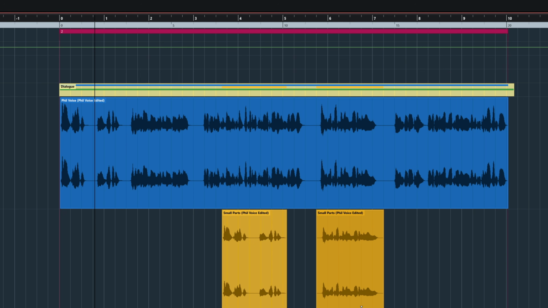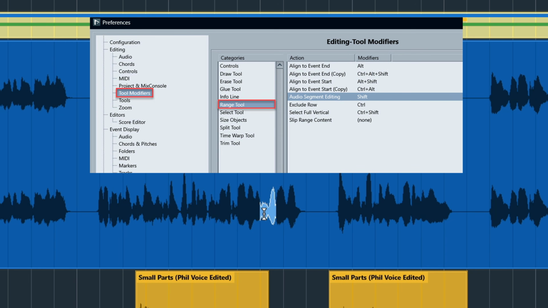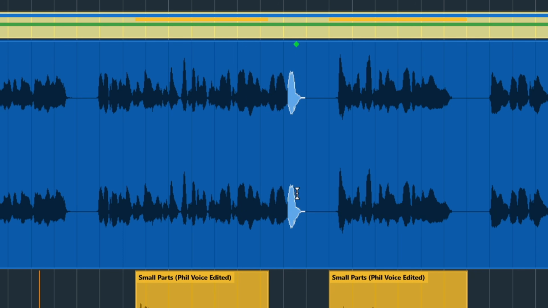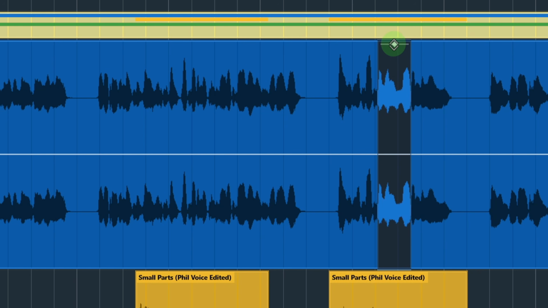Nuendo 14 can now auto-detect audio segments that are recognized as belonging together, such as a word or a whole phrase in a dialogue track. By holding our chosen modifier key, we can move through our audio clip and Nuendo will highlight segments automatically. These segments can then be selected using the range tool with a single mouse click. And their volume can be adjusted using the new Event Volume Curves functionality that we saw earlier.